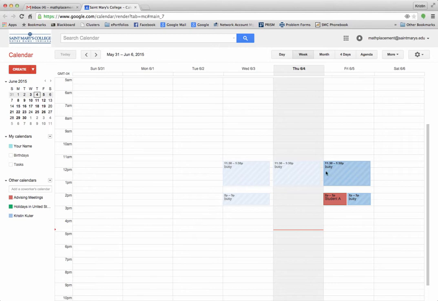So we can see we've got a bunch of blocks that are shaded blue. These are when I am busy. So I have other meetings or appointments or whatnot, and I'm unavailable to meet with you to discuss registration for the fall semester. We can also see that there's this pink block that's the same color of an event that's on the advising meeting block, indicating that student A, whoever that might be, has already set up an appointment to meet with me at this time, so 2 to 3 on Friday, June 5th, to go over advising.